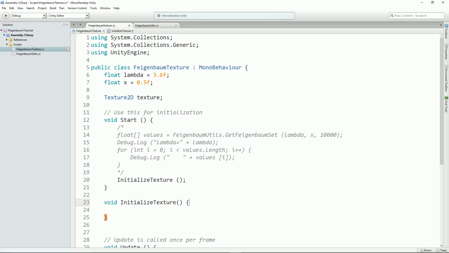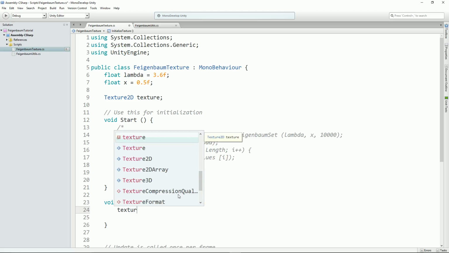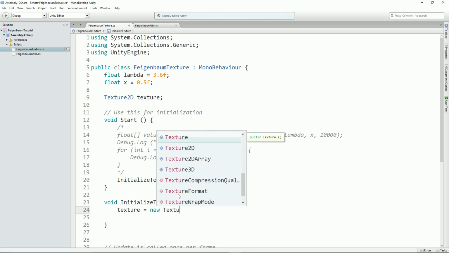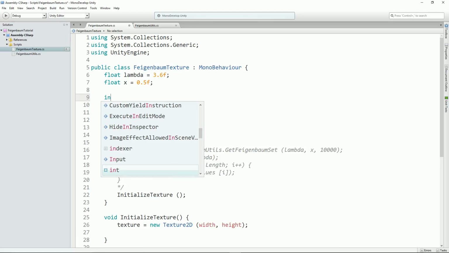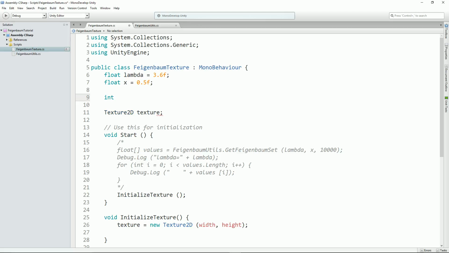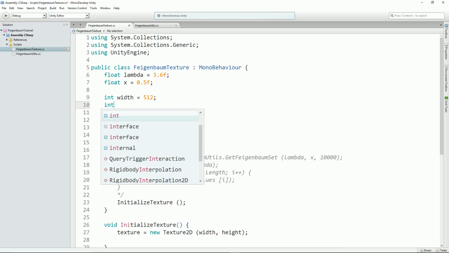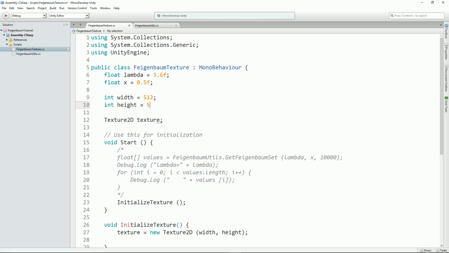And we'll say texture equals new Texture2D. Let's put width, height, and we'll set that as variables at the top. Well, just for now, we won't keep them public. We'll just make them local. Int width equals 512. Int height equals 512.